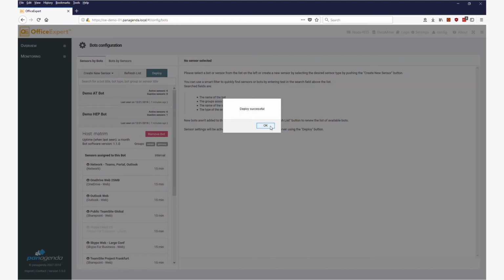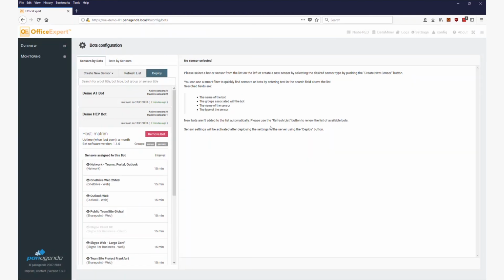So that's pretty much how simple you can easily manage and configure different sensors for all the bots you have in your environment. Thank you.